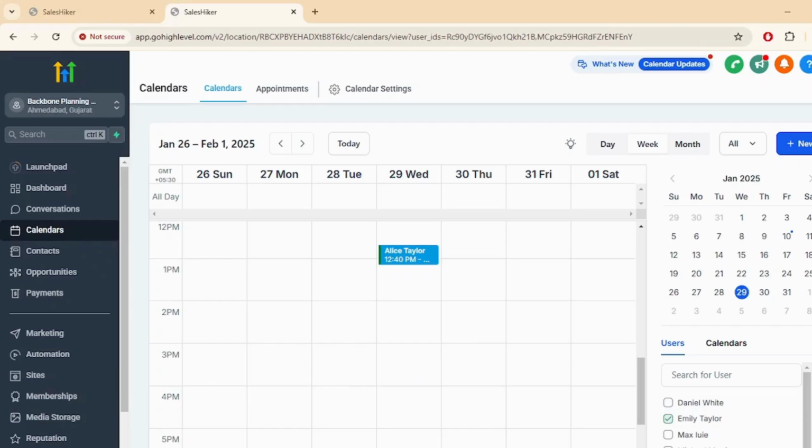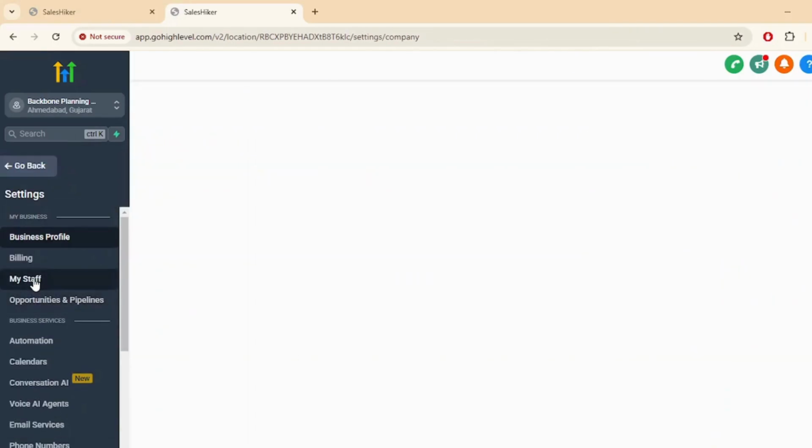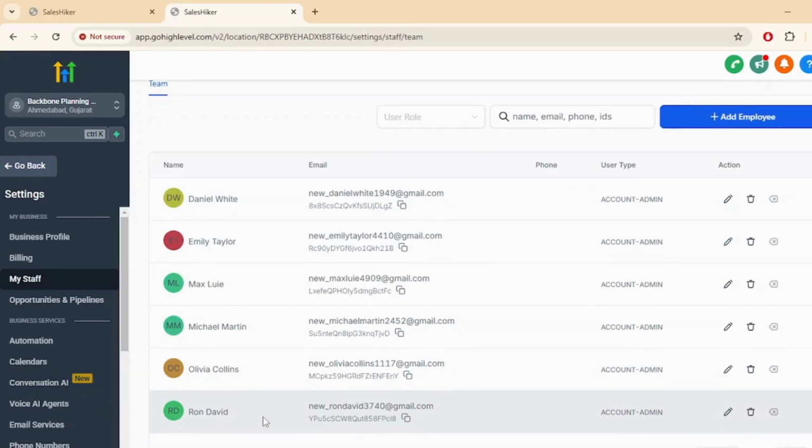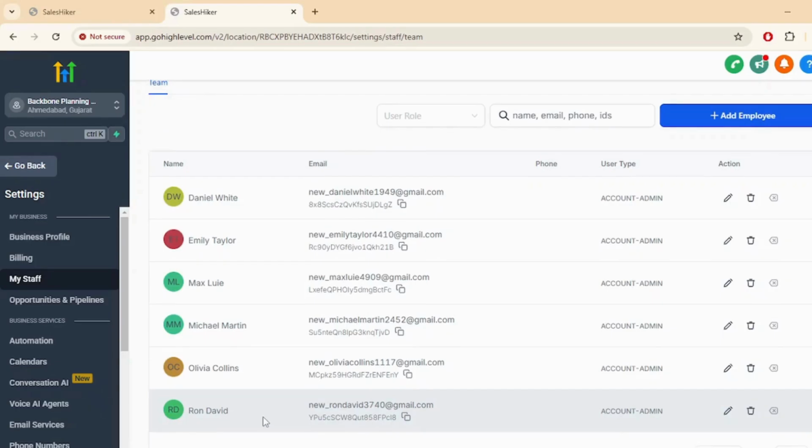Okay, now coming to the providers, clicking on the settings option and going to My Staff. Okay, we got all the providers here which we just synced from Open Dental. So our one-way syncing from Open Dental to GHL has been successfully completed here.